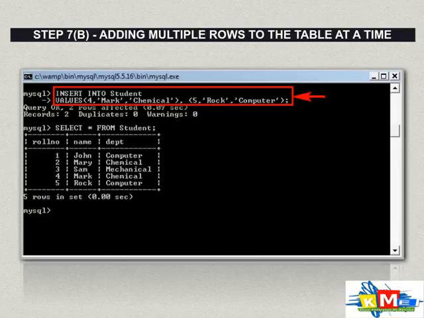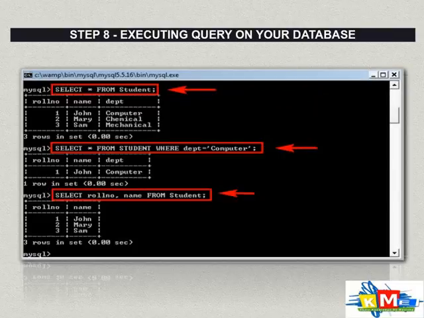Now, once you have inserted the values or rows in a table, the next step is to retrieve the information from the table, which can be done with the help of the select statement. Now we have specified three different select statements. First is select star from student, which will display all the information from the table student. Second is select star from student where department is equal to computer. Now this will display all the information but only of the computer department.